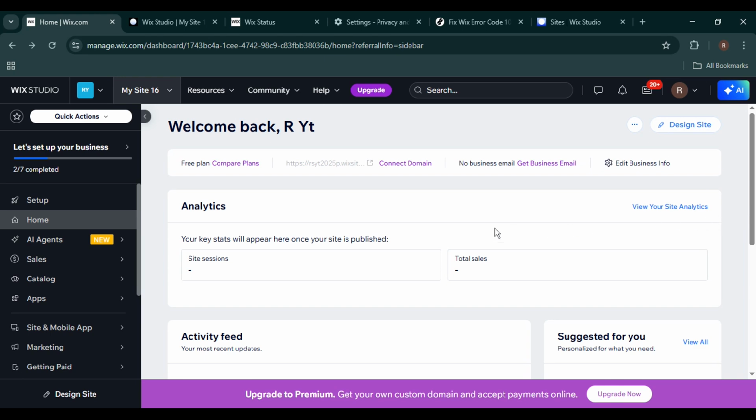Next, you'll want to check your internet connection. Wix relies on a stable internet connection to load the dashboard and apps properly. Make sure your connection isn't dropping or running extremely slow. If possible, switch from Wi-Fi to a wired connection or disconnect and reconnect to your network. You can also try restarting your router. After confirming your connection is stable, reload the Wix dashboard and see if the error is gone.